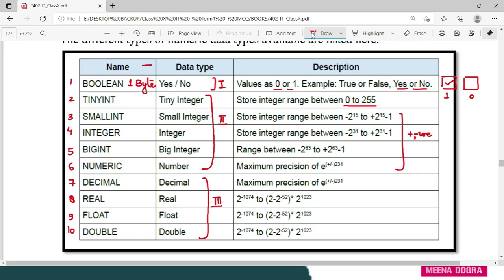So how do they differ from each other? That I'll tell you. Tiny integer is the smallest one. It will occupy 1 byte in memory. Then a small int is going to occupy 2 bytes in memory. We have integer which is going to occupy 4 bytes in memory. We have big integer which is going to occupy 8 bytes in memory.